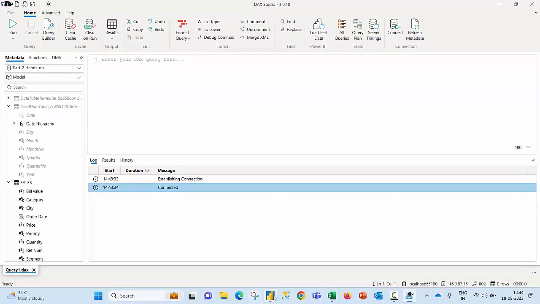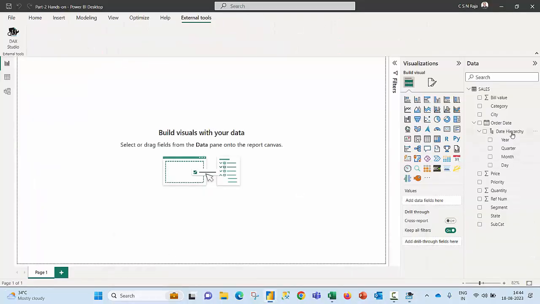All right. So let us just have a look into my Power BI screen once again. I have the date hierarchy here. So what is the problem with that?